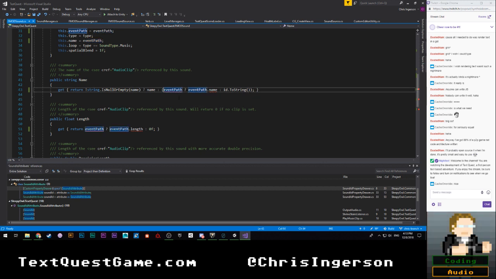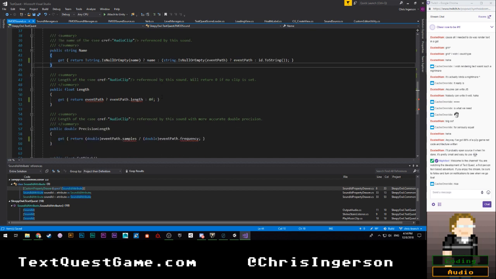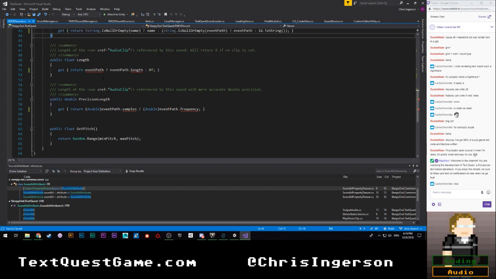Okay, so instead of this, we're going to keep that as event path, and we're going to change this to string.IsNullOrEmpty. So if the event path is empty, then we don't care. And let's see. Yeah, I think that's good. We're going to come back down here.